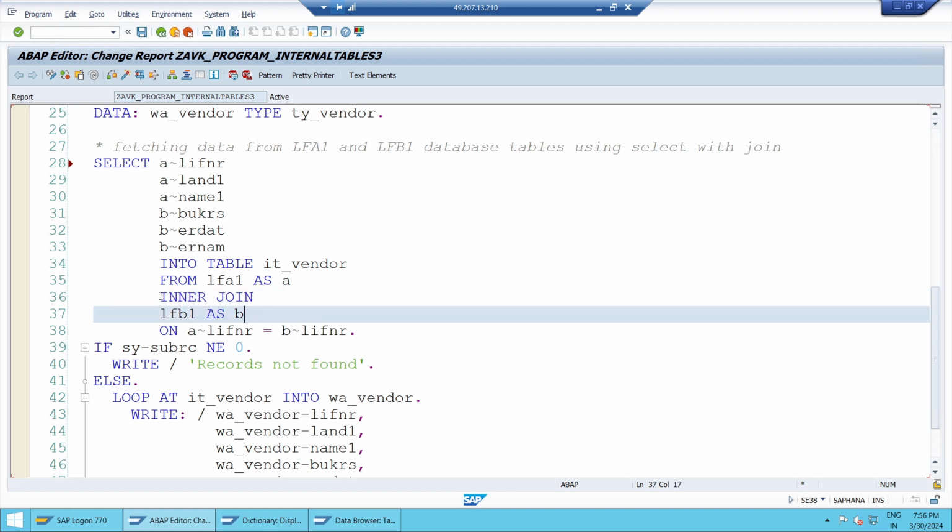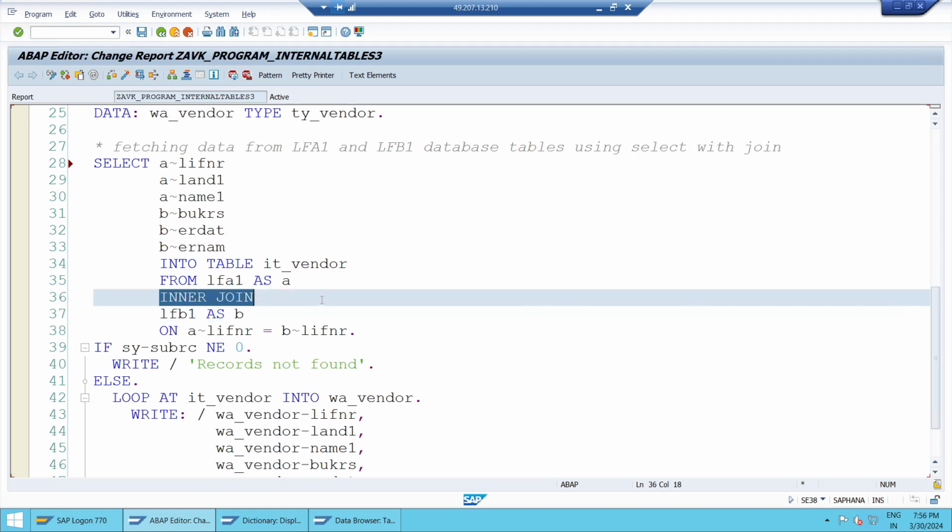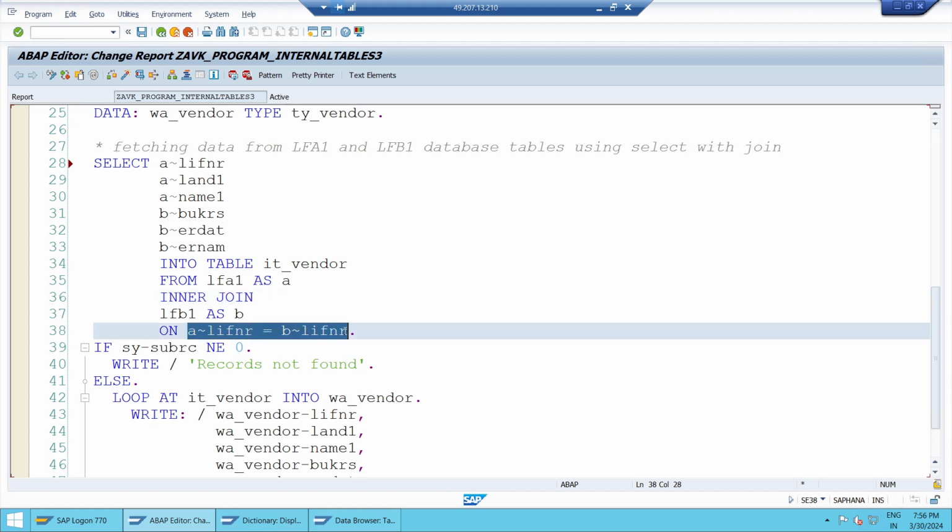We are telling with the inner join, which is a keyword here, as is a keyword and all. So inner join must be followed by an ON condition. ON is nothing but the common key field, the common fields between these two tables that we are using. Suppose on what basis does it fetch LIFNR and LIFNR. So first it will take the first LIFNR.